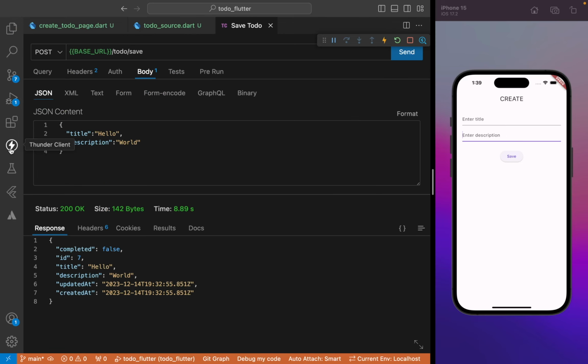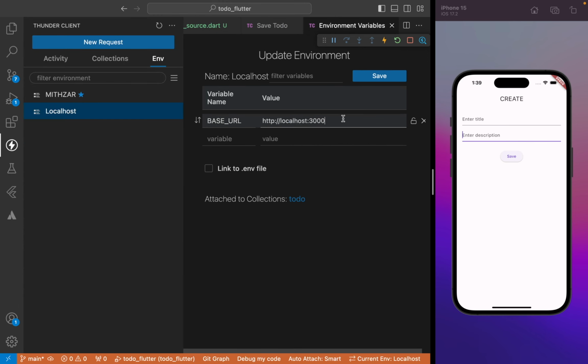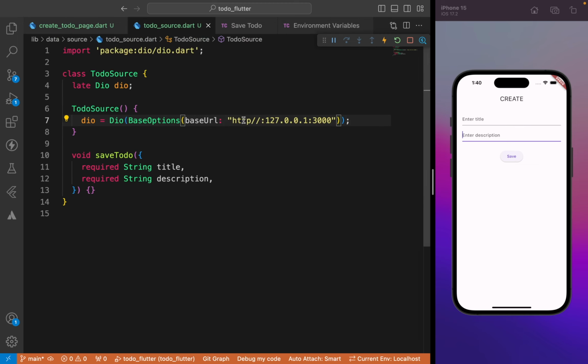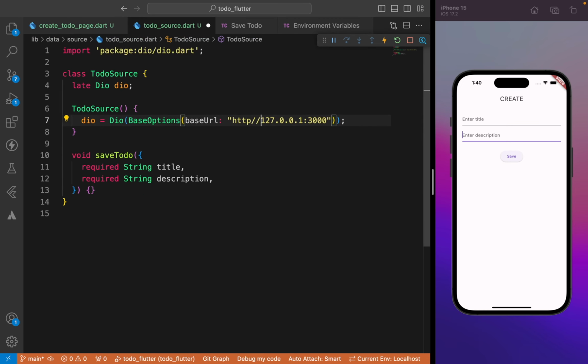So if I show you my environment here, this is where my server is running. Localhost, and I think I wrote it properly. Our device is not able to identify localhost, so we have to give the IP address, and the colon will not be here, it will be here. Okay, so our base URL is configured.